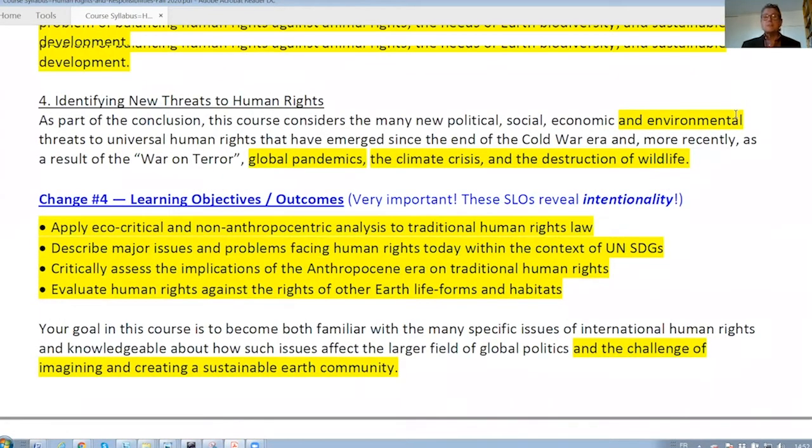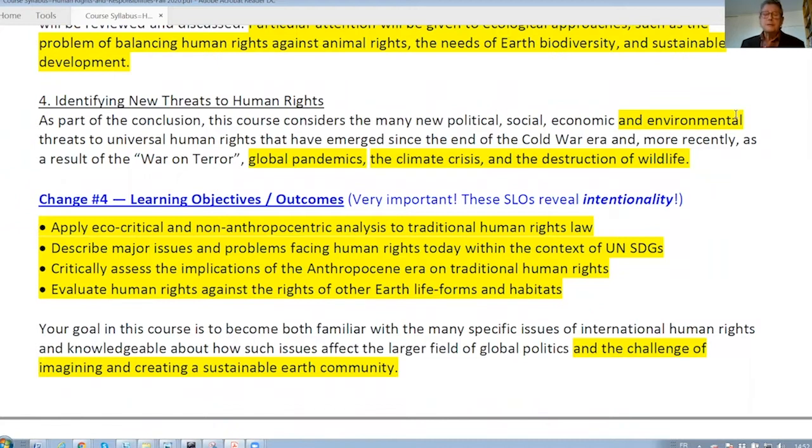In terms of change number 4 now, moving on, learning objectives and outcomes. This is very important because this is where we can allow ourselves to bring real intentionality into the student learning objectives that we define here. I won't walk you through all of these, but you can see here that we now want to apply eco-critical and non-anthropocentric analysis to traditional human rights laws. We need to bring in the context of the SDGs.